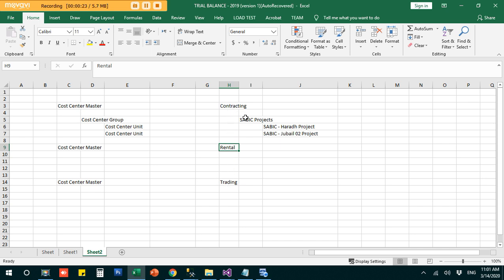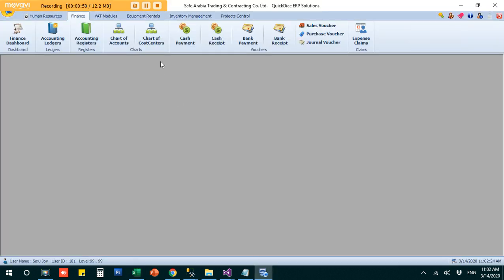Under contracting, I have the projects of one particular company, for example, the projects we are doing for Sabik. Sabik has 2-3 projects running with us, like the Sabik Harat project and the Sabik Jubail project. I arrange this and fill it in the cost center master. This is how I'm going to structure my cost centers, and we call this the chart of cost centers.